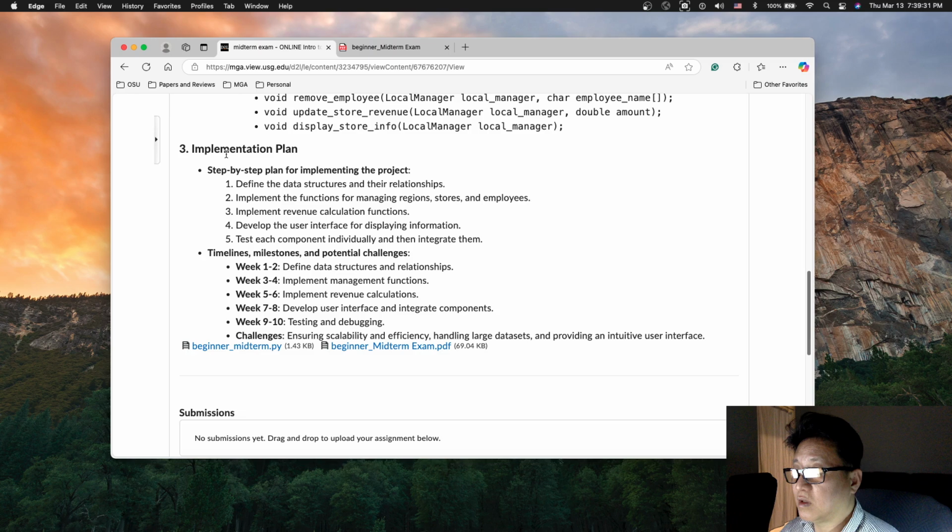The implementation plan is a step-by-step plan for implementing your project. Okay, define your data structures and relationships. Implement functions, implement revenue calculation, develop the user interface and display. Test each component individually and integrate them. And the timeline: week 1 or 2, week 3 or 4, week 5 or 6, week 7 or 8, week 9 or 10. Okay, this is just a sample.